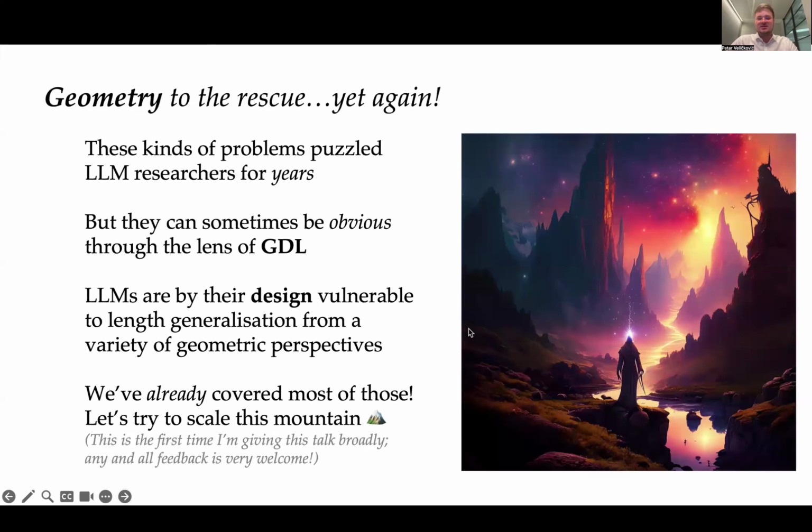And arguably, this is something where we can use geometry and graphs to meaningfully make a dent. These kinds of problems, arguably, for several years now have puzzled LLM researchers. But as we will discuss today, they can be quite obvious sometimes through the lens of geometric deep learning or graph machine learning. And that is because LLMs are, by their design, vulnerable to length generalization from a variety of perspectives that are, I would say, purely geometric.